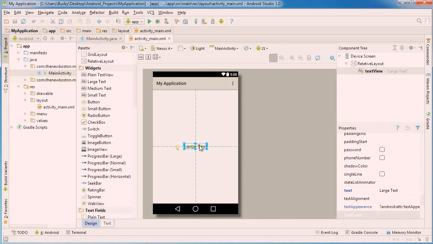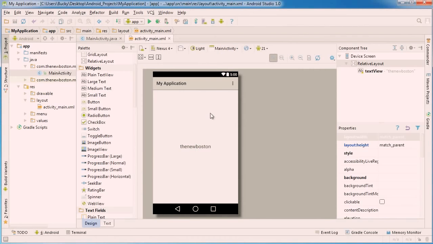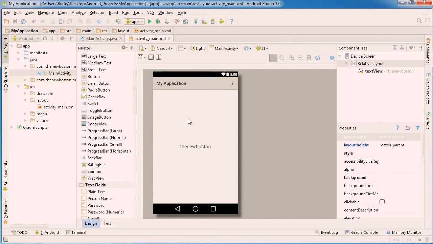Now, if you double click this, then you can edit the text of it, and I'm just going to type in like the new Boston, hit enter, and it changes. So it's really intuitive like that, not really hard to figure out. So you can also add some more widgets if you want.